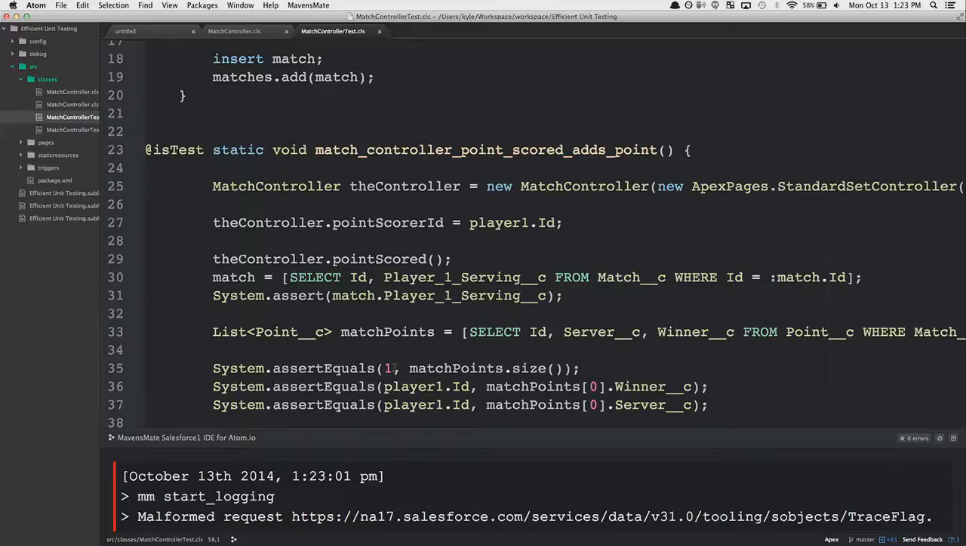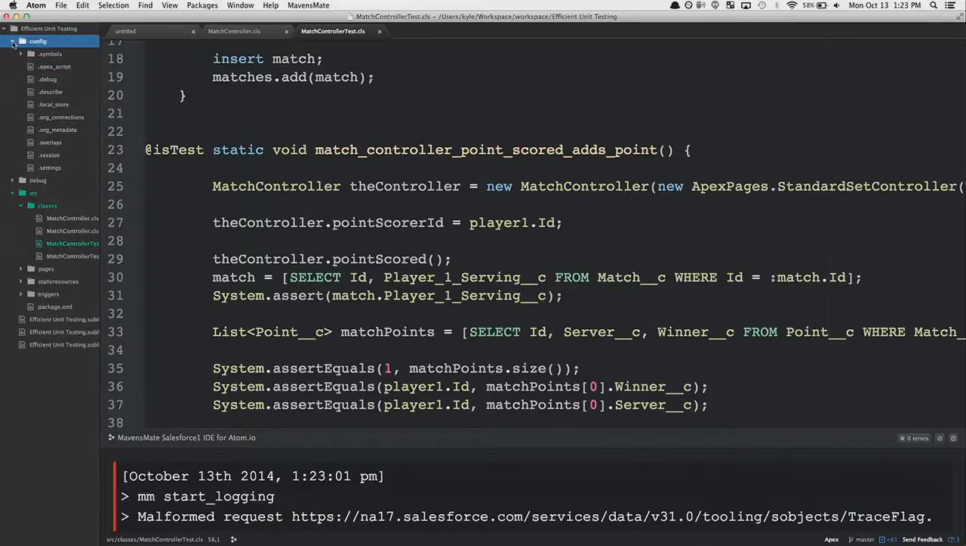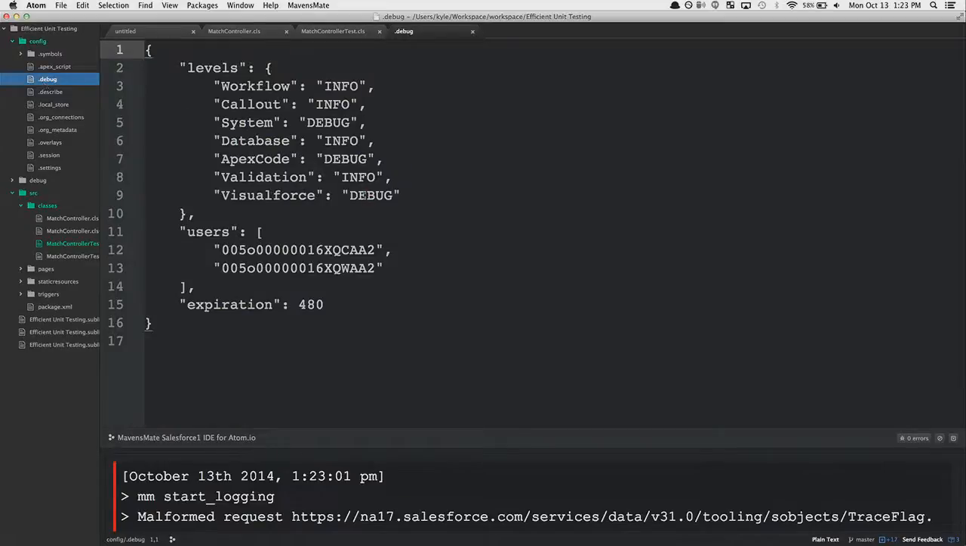So what you can see here is the concept of logging, I believe in Sublime Text it's called being able to perform a quick log. So we take the list of user IDs in your config directory in your debug file, and we set up traces for all of those users. So the start logging command, it's been renamed, will set up all of the traces for those users.